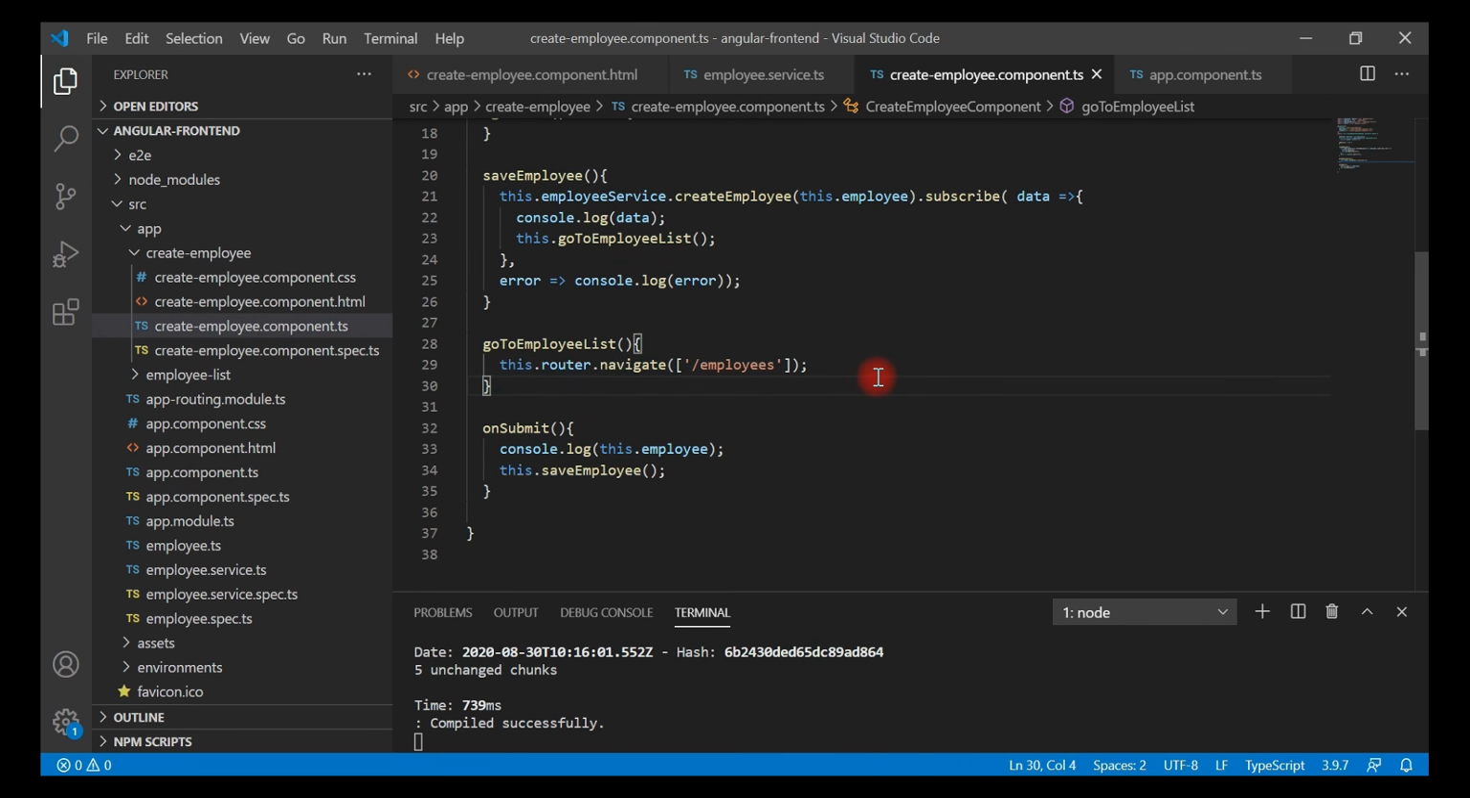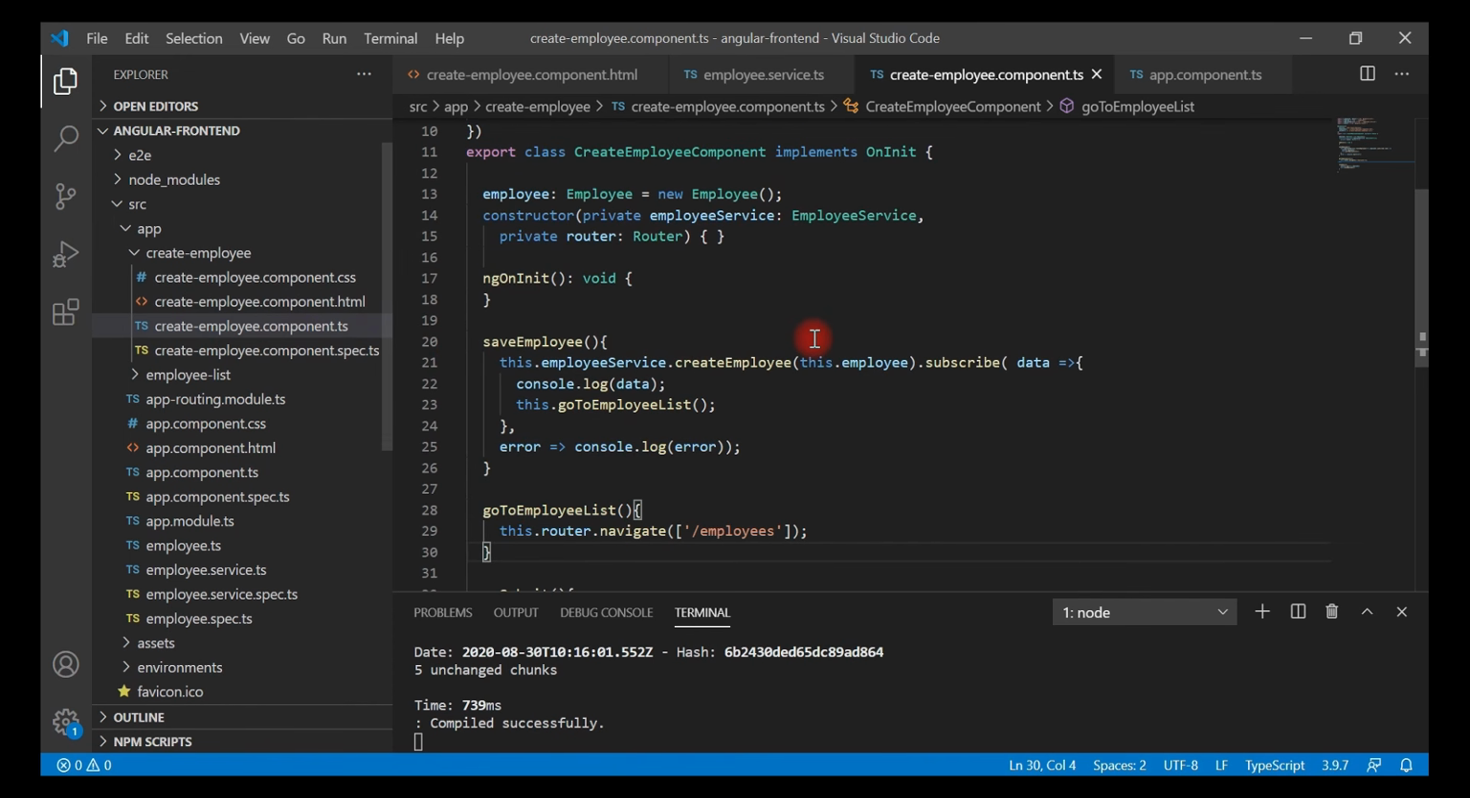Okay, it's pretty simple. Alright guys, we completed the create employee functionality end to end. In the next video we'll create a few REST APIs, and then we'll create the update employee component to perform the update employee functionality.